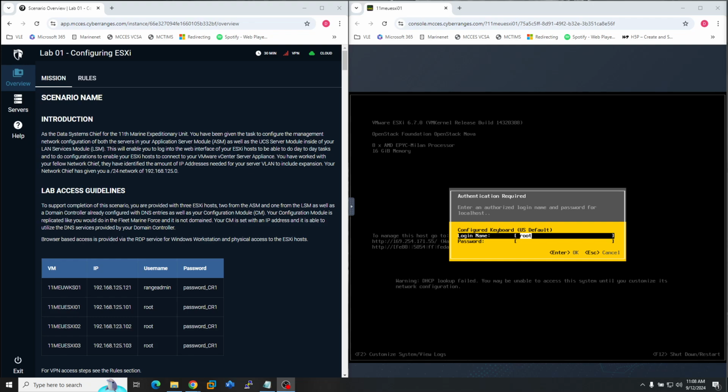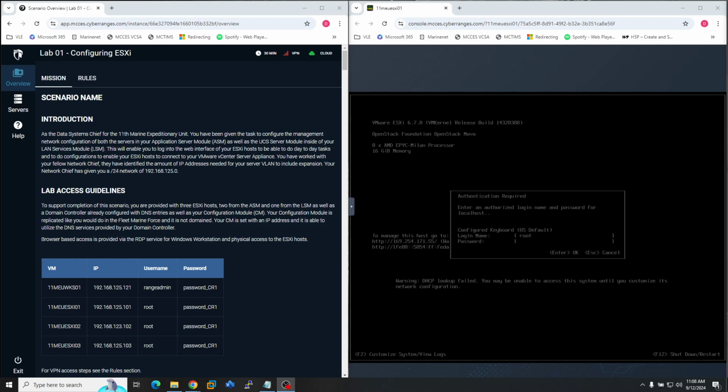This will enable you to log into the web interface of your ESXi hosts and complete day-to-day tasks, as well as configure these hosts so that when you deploy your VMware vCenter Server appliance, you can add these hosts into that appliance and then manage them all in the same location.